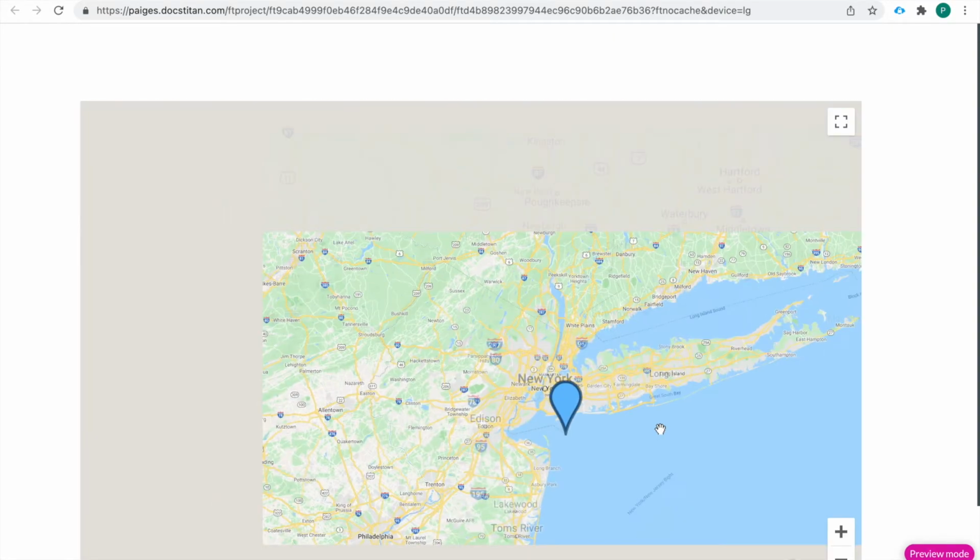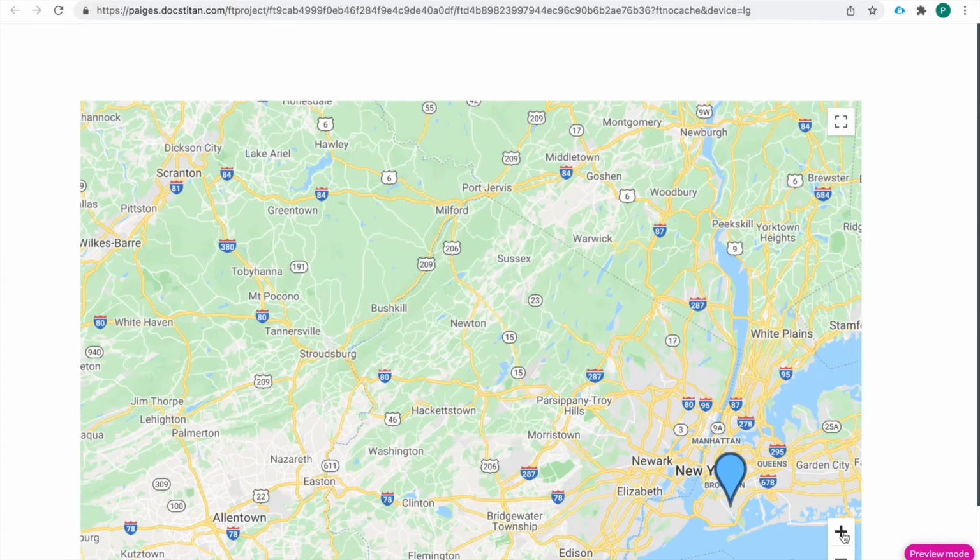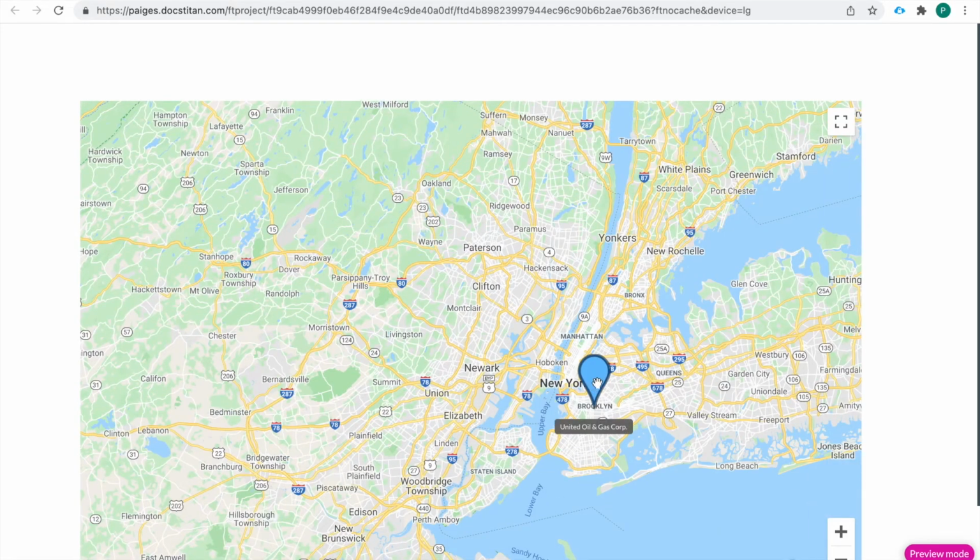And there we have it. Oh, whoops, I forgot to show you how to do the on-click action. So let's do that next. But you can see that we have our location here. You can zoom in and see it. And right now, when I click on it, nothing happens.